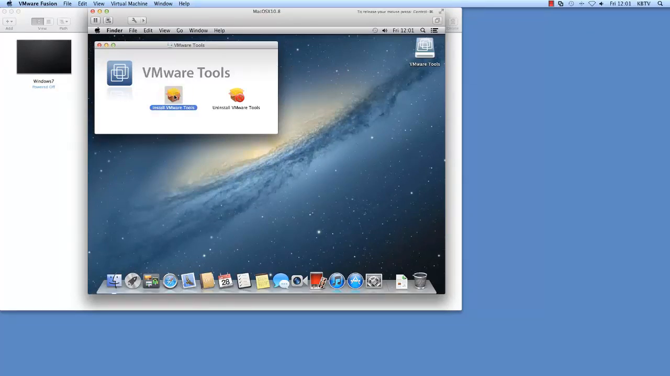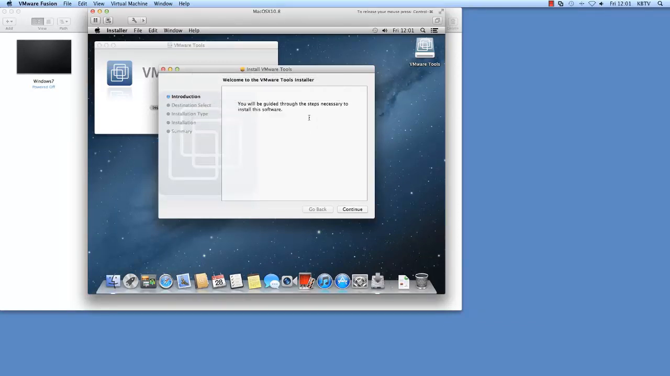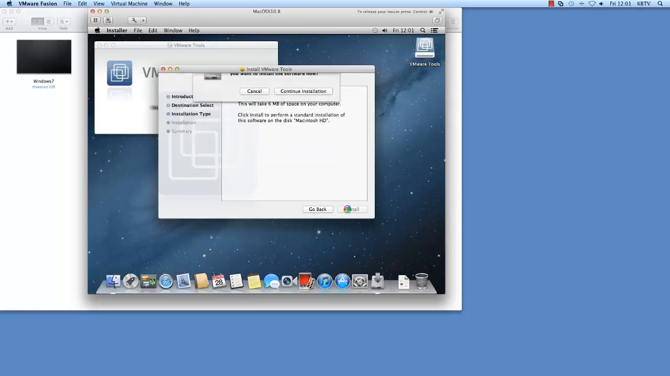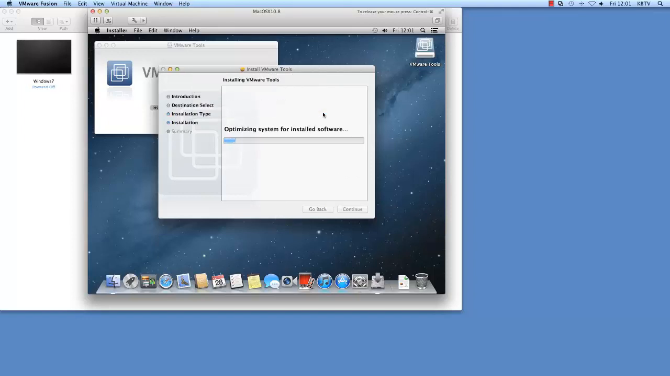Double-click Install VMware Tools. Click Continue for the first three prompts, accepting the installation process, initiating process, and agreeing to install tools on the boot volume. Click Install. Enter your administrator password to allow the installation. Click Continue Installation to allow the virtual machine to reboot after the installation finishes.